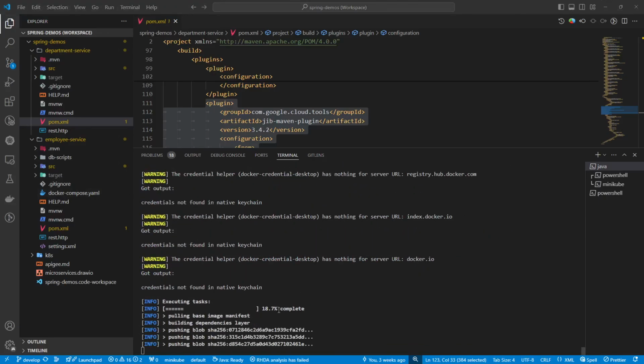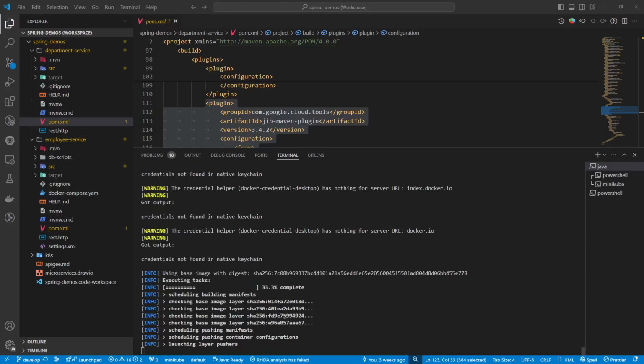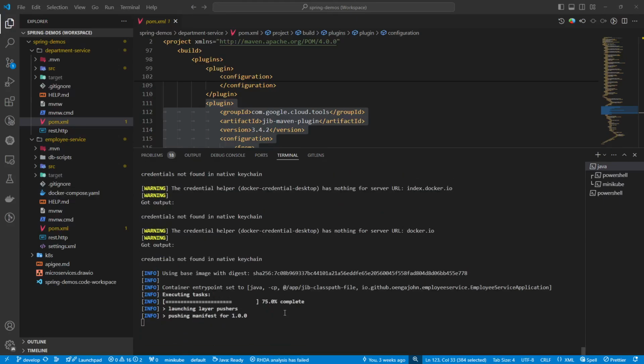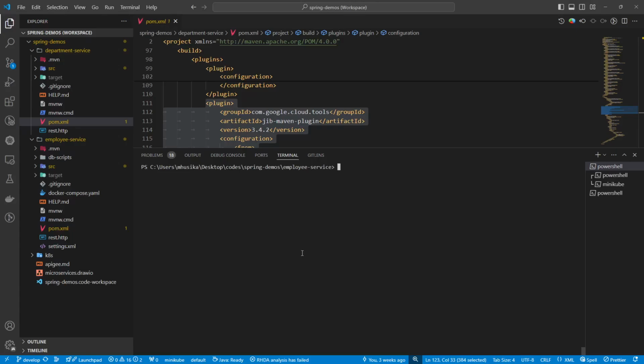All right. As you can see, the image is being built and it's being pushed to Docker Hub. Right, 75% complete and 91% complete. So this is build success, which will be an indicator of the successful push of the image. Now let's go and do the same on the department service. I might just also copy this command, go to my department service and paste the same thing.